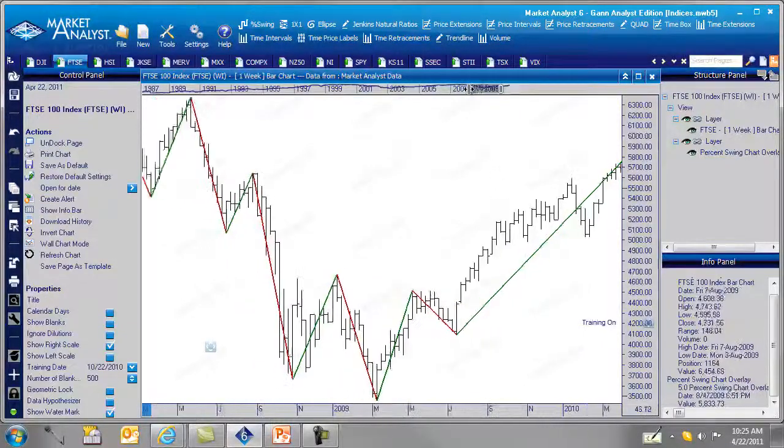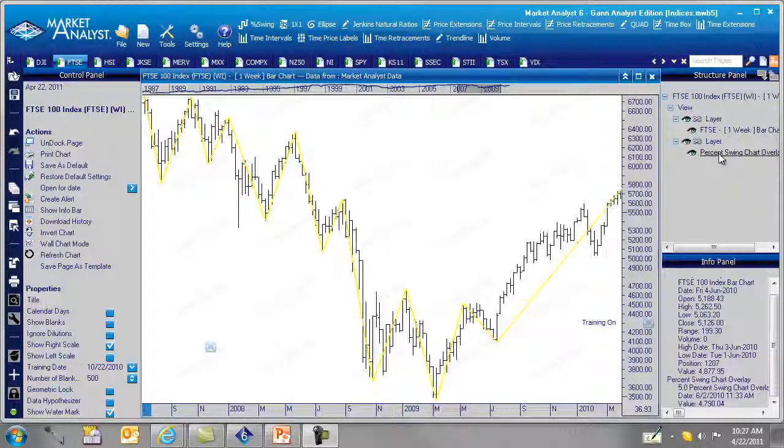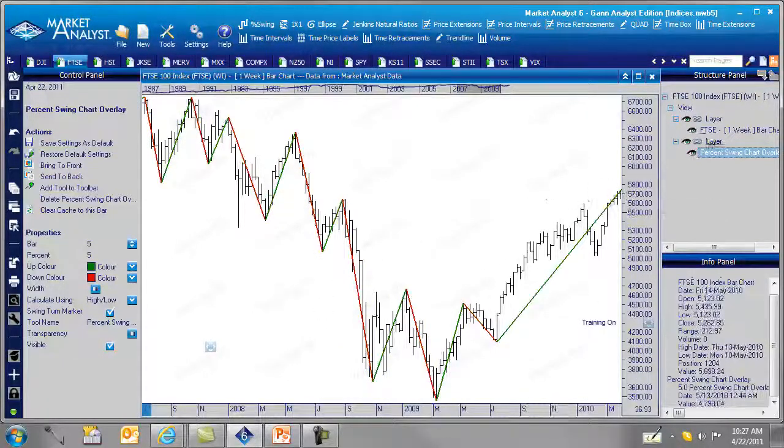When we start looking for patterns, the percent swing chart overlay can assist us in finding patterns like this inverse head and shoulders by applying the significant swings on the chart for us and making it easier to find those patterns. So if we just turned off the percent swing chart overlay, we might not readily see this, but if we turn it on, it becomes quite apparent, especially if you turn off the bars.